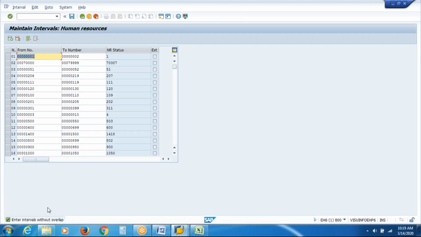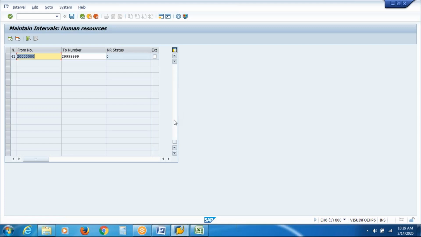Enter intervals without overlap. You see the message here? That means this is getting overlapped with some other interval. That's what it says. It's getting overlapped with some other number range. Okay, it's okay now, there's no message.